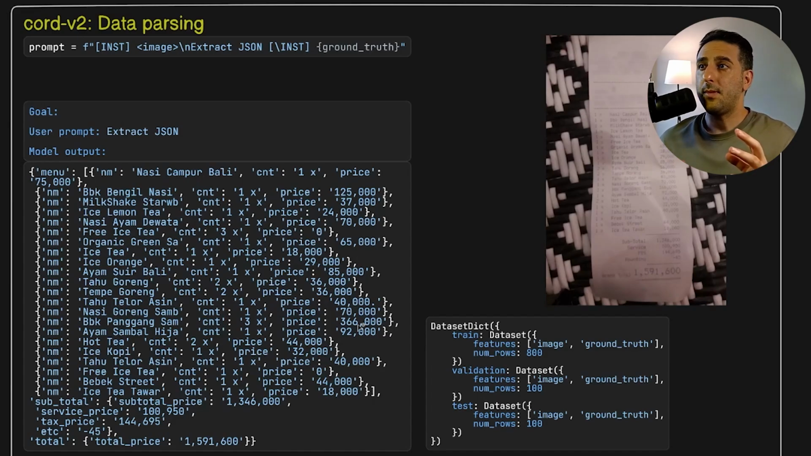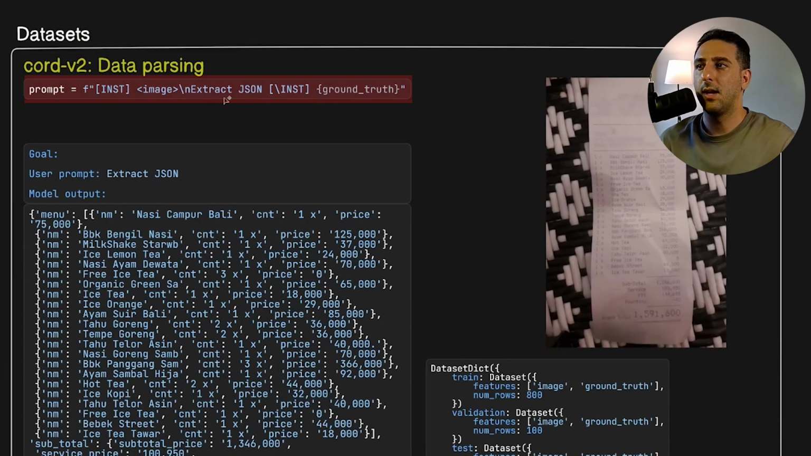So one important aspect here is, for this specific dataset, we don't want the model to just randomly get something from the user, but the way that we are going to fine-tune the model is we will teach the model that whenever it receives "extract JSON" in this specific format, the model should be able to extract the JSON information from that image and give it to us, just like what we saw on the dashboard in the beginning of the video.